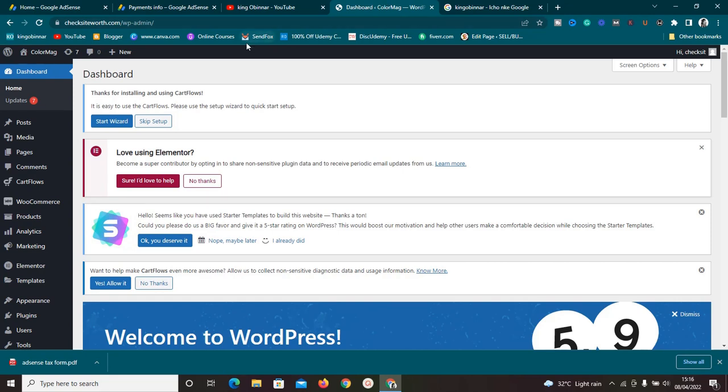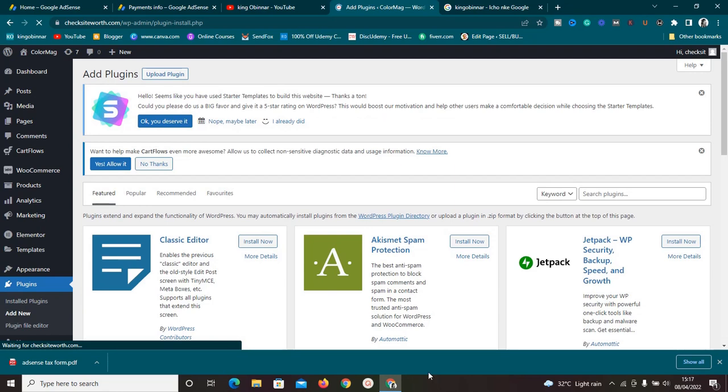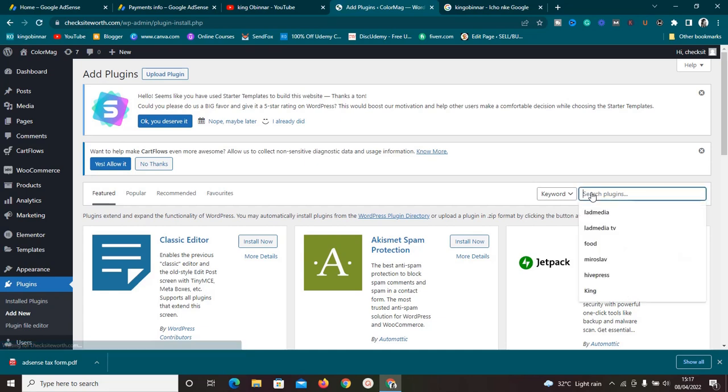Now to add a plugin, what we need to do is to go to appearance, go to add new, and we are going to add the plugin that is going to help us show up on Google easily. What we need is the name of the plugin. Now there are so many search engine optimization plugins, but the one I'm going to be showing you in this video is called Yoast SEO.